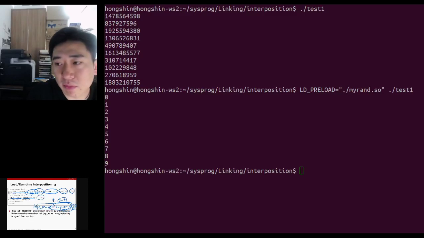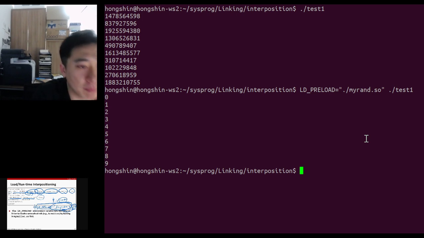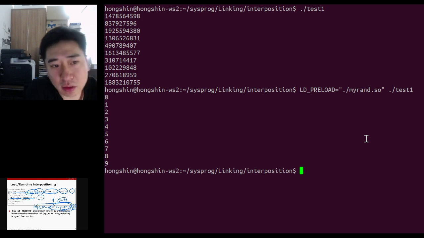Let's see one more example of runtime library interpositioning. It is prepared as test2 and test3, which are the target programs, and share the library that we want to put in between, the actual library. That is prepared in my malloc 1 and my malloc 2. So let's check my malloc.